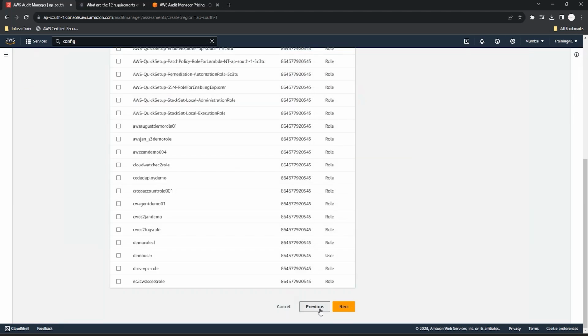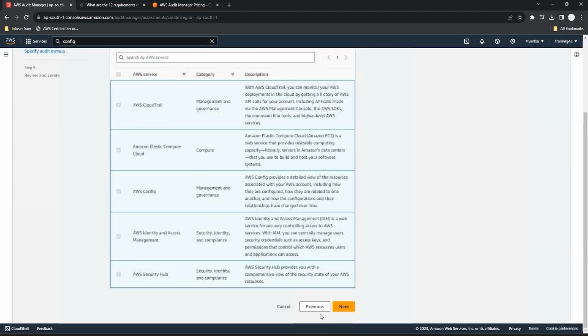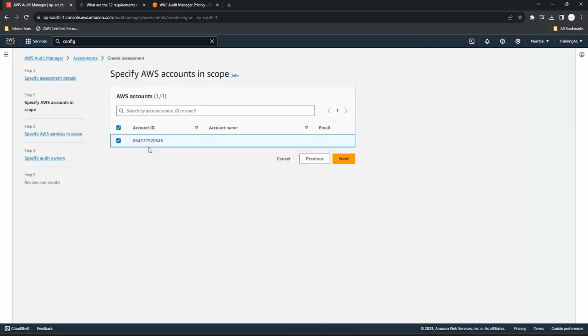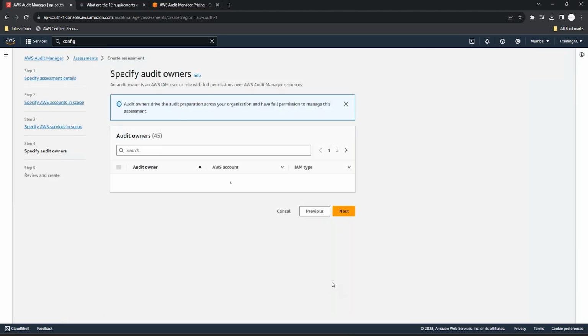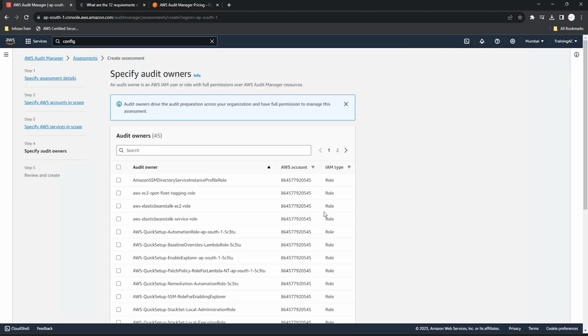See, all your accounts will show up here, which is part of your organization. Okay, so I'm just clicking on next. And they are asking who is the audit owner. Audit owner means, this is a very important concept, team, the person who is committing the audit, or anyone who is performing this audit.